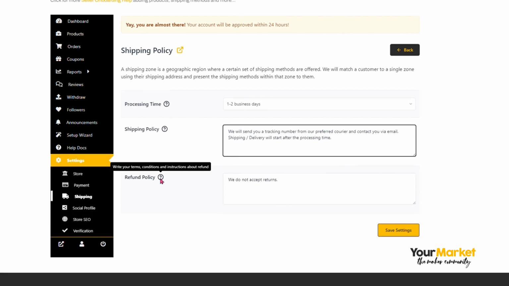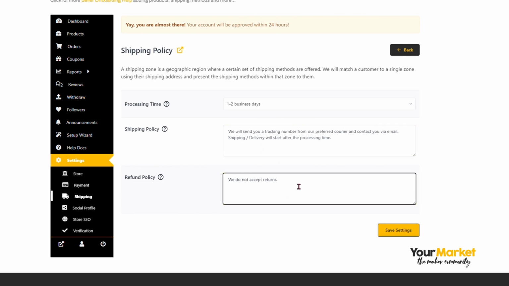And then my refund policy, here I'm going to write my terms and conditions. I do not accept returns or refunds. This is very important for you to put your terms and conditions here for your customers so that they know what to expect if they do purchase your products.